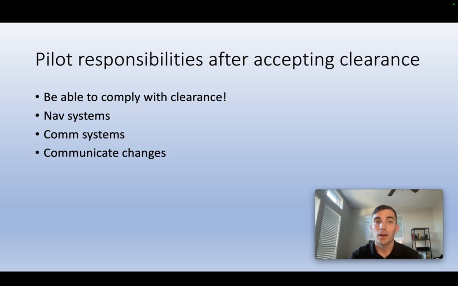All right, pilot responsibilities for accepting clearances. Be able to comply with the clearance. So know how to use your nav systems. Make sure your codes are correct when you file, so they give you a path that you can actually identify and fly. And then know how your communication system works so you can communicate with the appropriate agencies as you fly through IFR conditions.